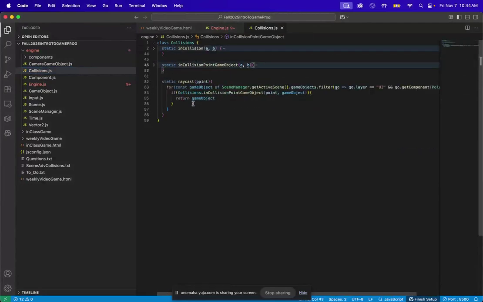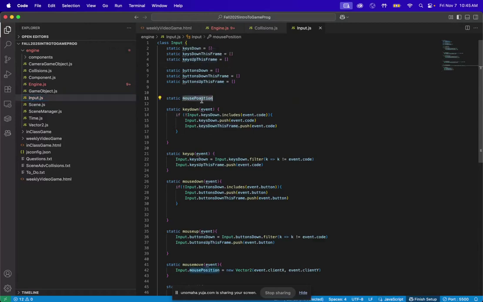This allows us to do something like, for example, raycast and stuff like that. So we can call collision, kind of some pseudocode here because I don't have anything that would need this. But what you do is you would call collisions.raycast, and for example, you could do your mouse position. So it'd be input.mouse, and we can double check. Yep, mouse position.